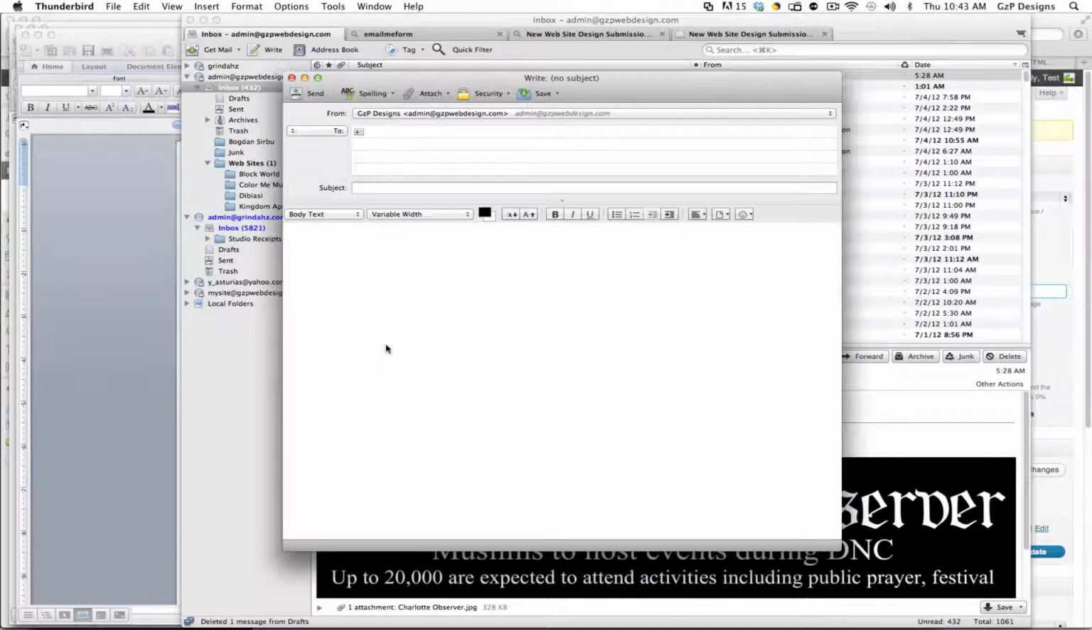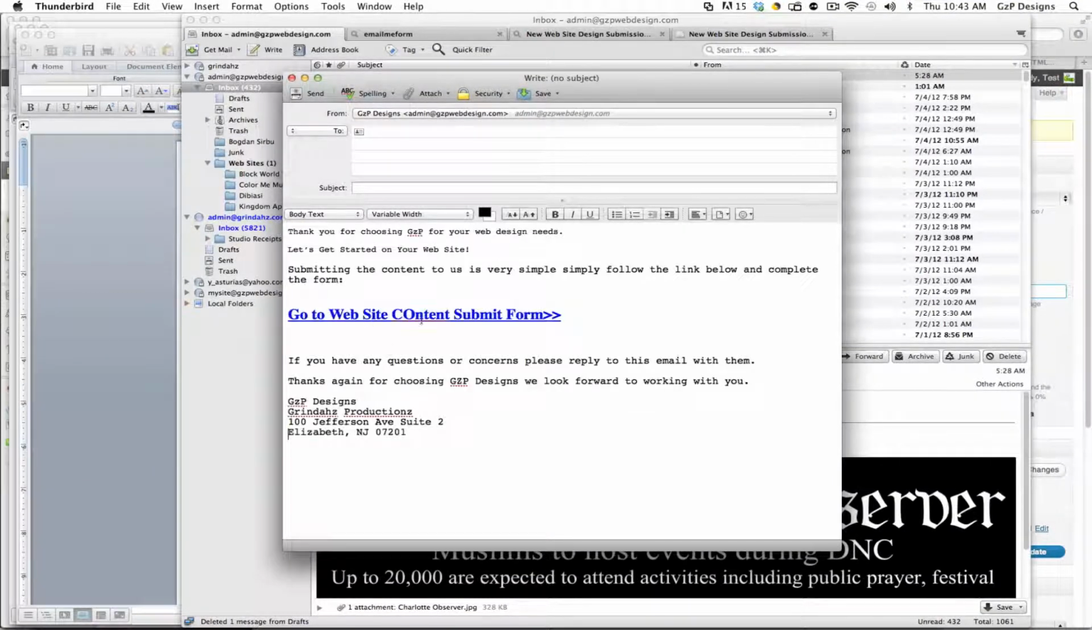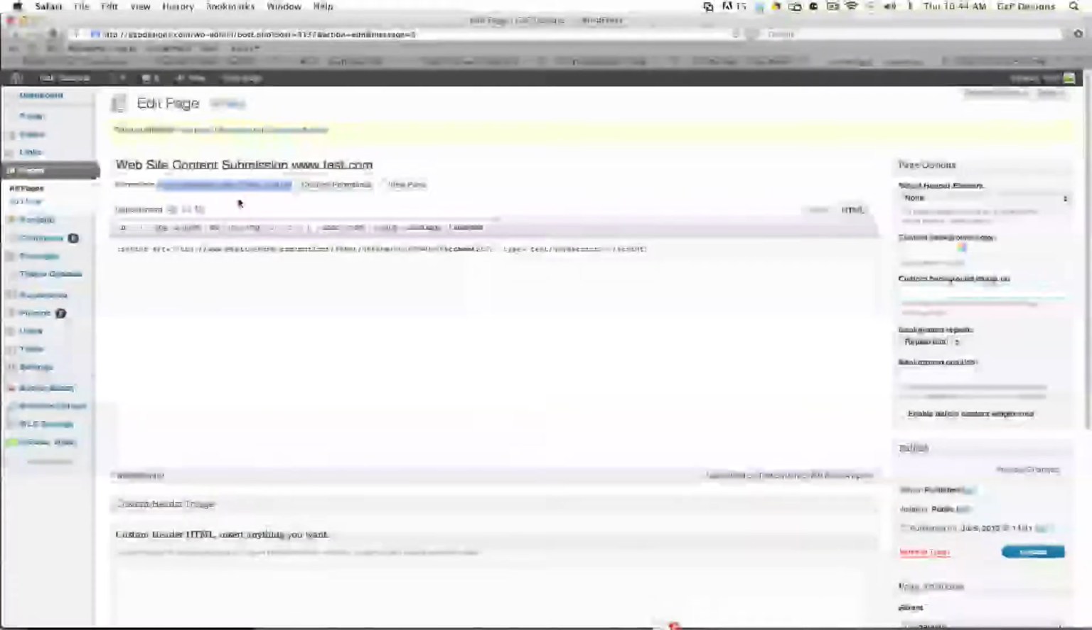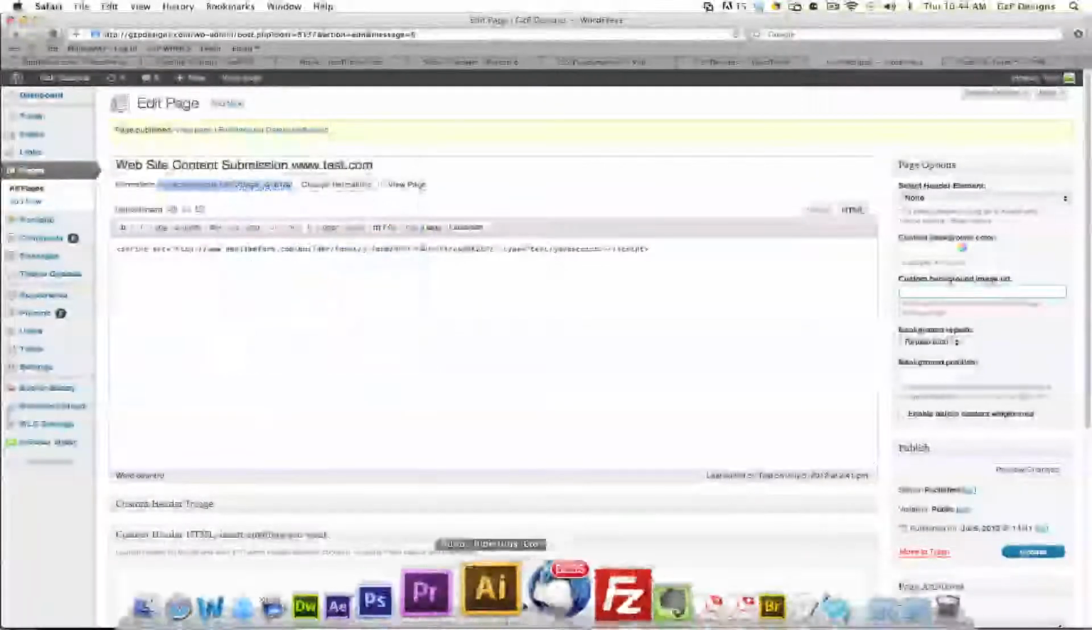It's all already formatted and everything, so just paste that into your email, and all you have to change is the particular link that this email is going to. So where it says go to website content submission form, you're just going to select that whole text area, and you're going to go to wherever the link information is on your email. Your email is going to look different because I'm using Thunderbird, a different kind of email client, but whatever the link is, just link that text to the specific page of the client where you have the form. So I just got to copy that again, and then just link that text to it.